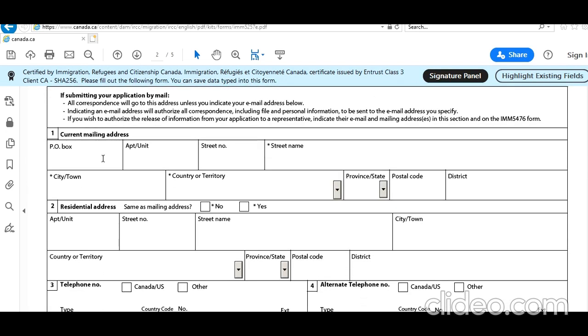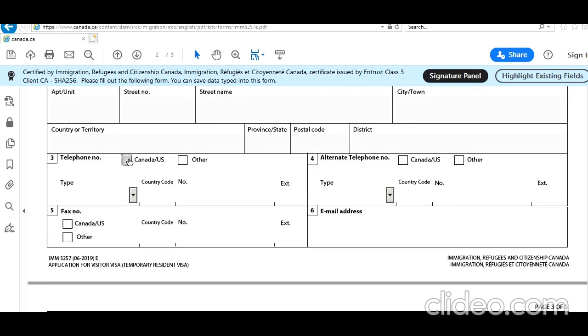Current mailing address, let's say he's living at 1 apartment 1 Torontonian Street. This is just a sample address guys, this doesn't exist. Toronto, country Canada, province Ontario. Residential address same, yes.